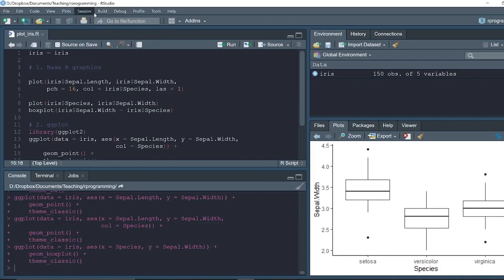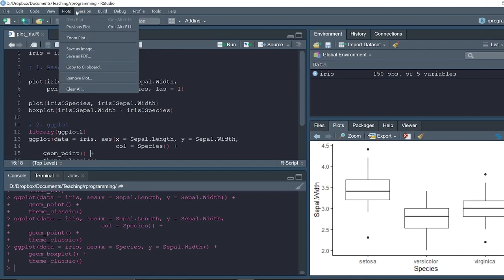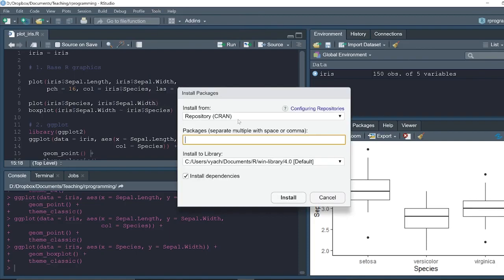First, you need to install the R package knitr, tools, install packages, knitr. I already have it installed.